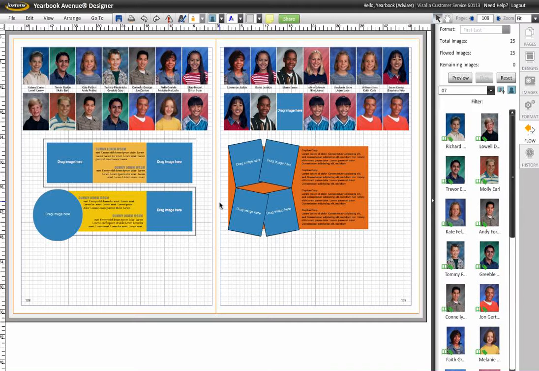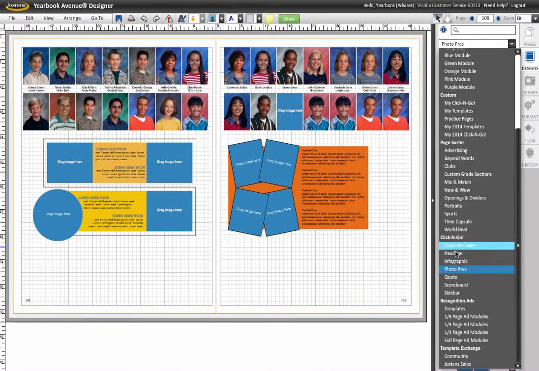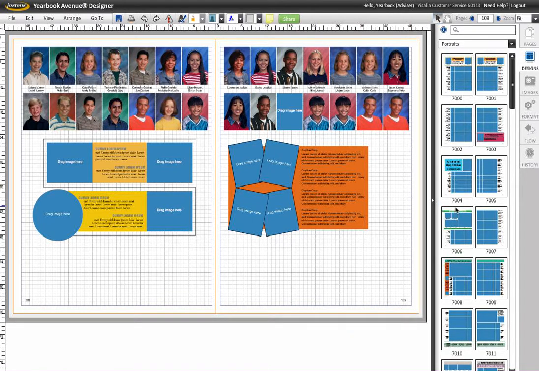So that's kind of a really brief, quick outline of how you work through the Design tab to pick portrait templates out of the page surfers, how you can customize those, how you can save those as custom templates to place on multiple pages, and then how you use the Flow tab to flow.